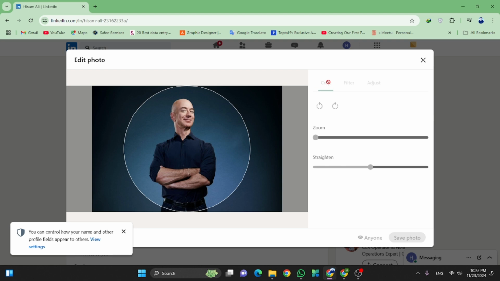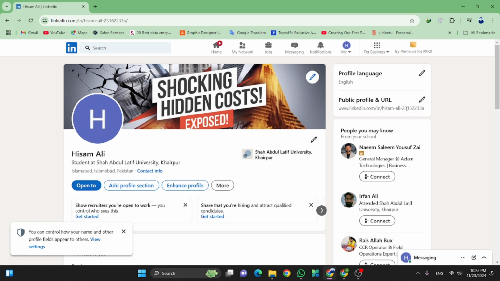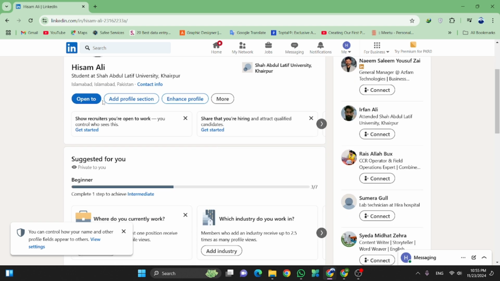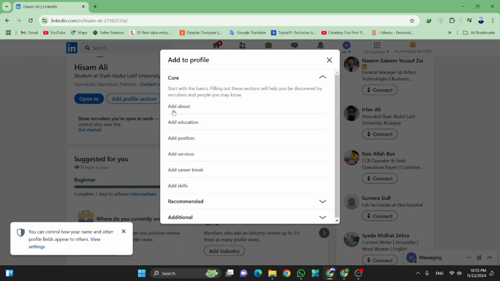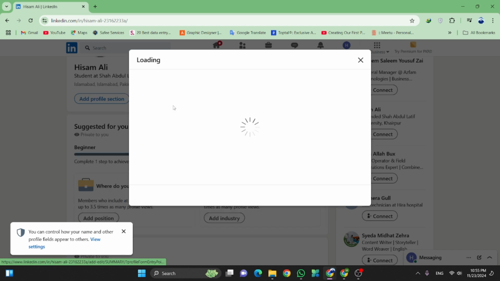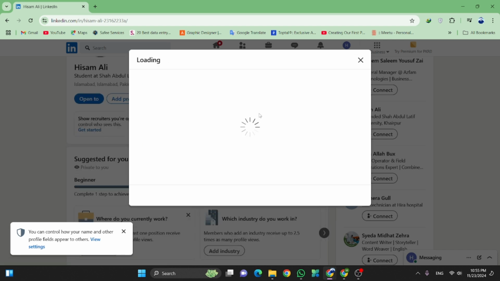If you want to add experience or add courses, you can also do that. Simply you have to scroll down, and as you can see, there is add a profile section. You have to click on this. Now you have to choose about section, add education, position, service. Every option is provided here. You just have to choose that, and after that you have to provide the relevant data.